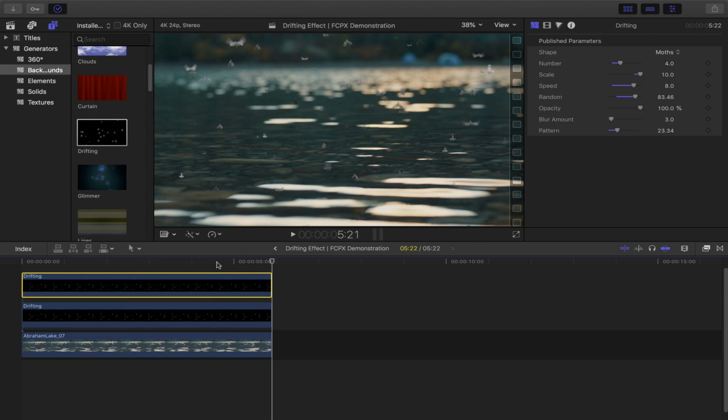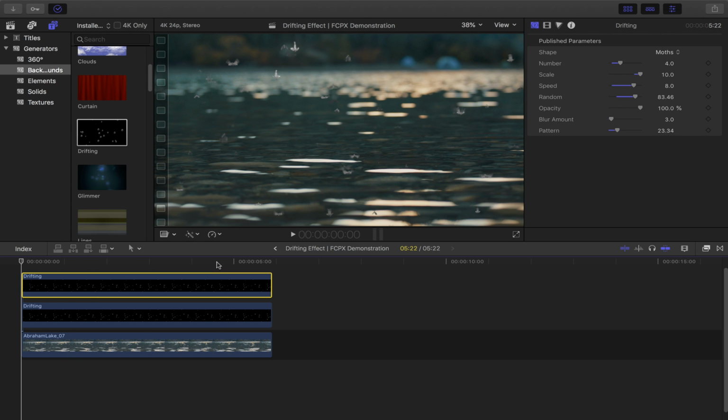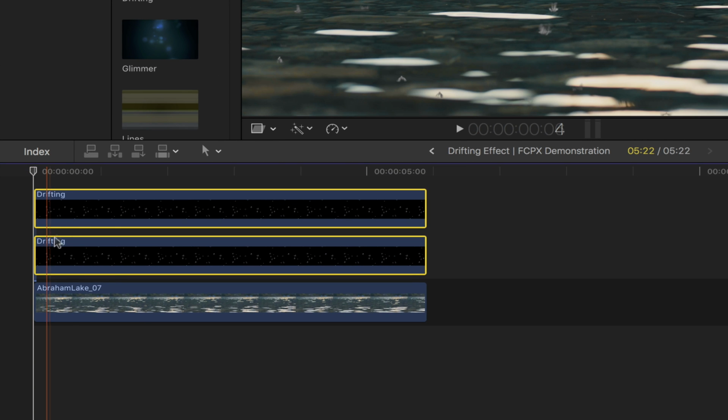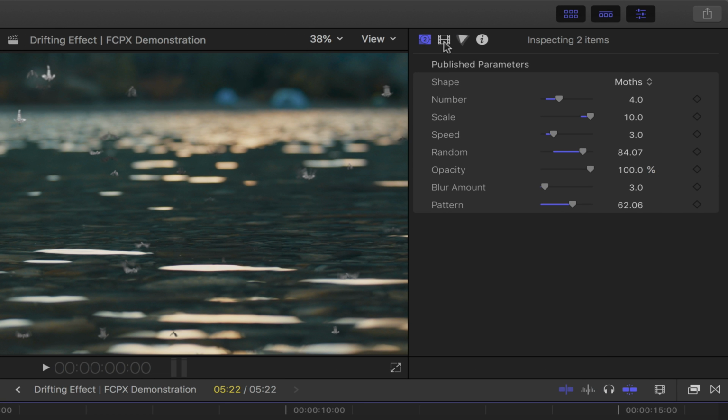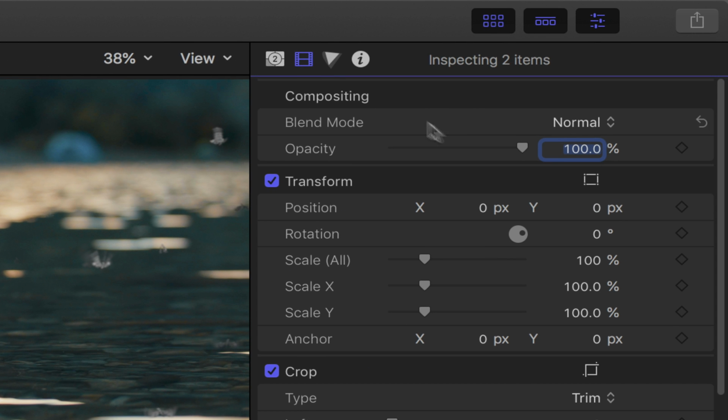This is absolutely optional, but if you prefer the effect to slowly appear into your footage, all you have to do is go to the beginning of it, select both of your drifting clips, bring out the video inspector by clicking this icon, under compositing, set the opacity to 0, and then add a keyframe to it.